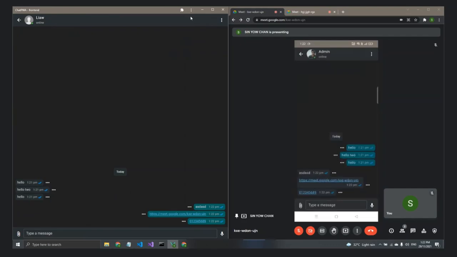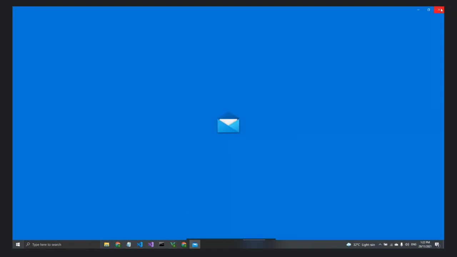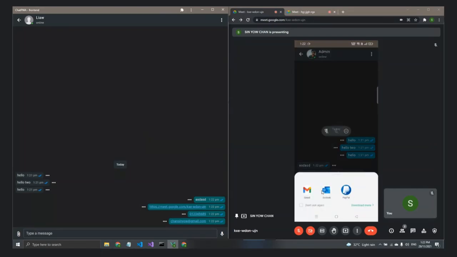Yeah. So I also want to show you the email conversion. You can also enter your email to convert it into a link. If you click on it, then it will navigate you to the email site. Yeah, this is my desktop site. And then on my mobile, if I click on the email, it will show you like this, email services that you can send email with.